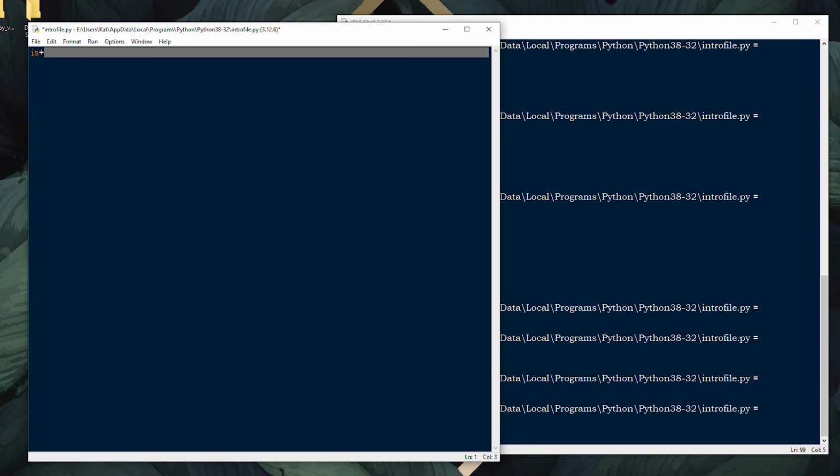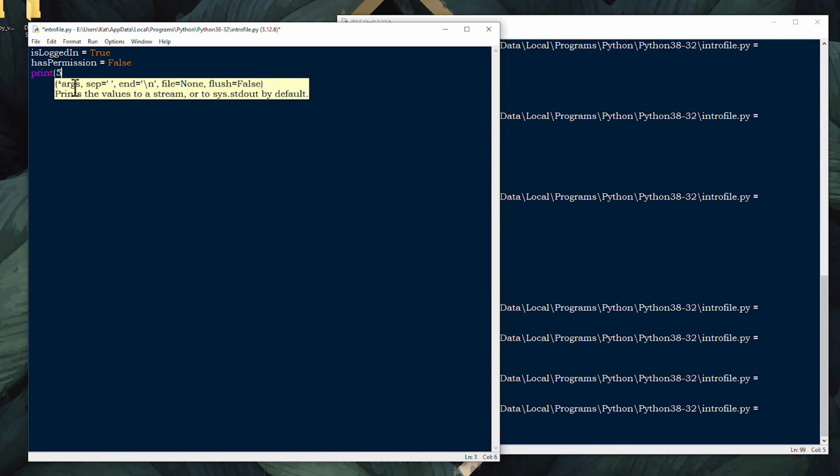So I can say is logged in equals true, or has permission equals false. And that way I'm going to ask a question of the computer, and the computer will have a status at the time. So a true or a false. And you can use that status to make your decisions. You also can use Booleans to check a mathematical equation. So let's say I said print 5 is greater than 3, right?